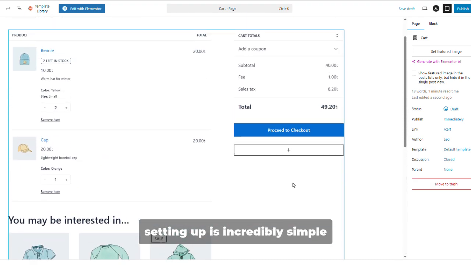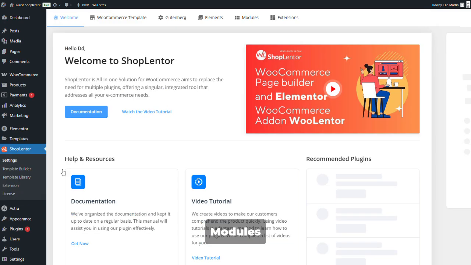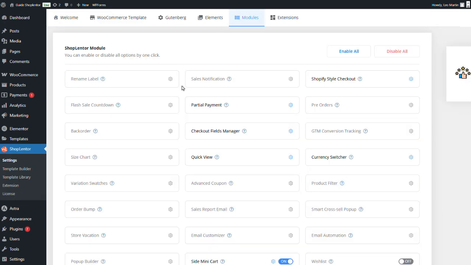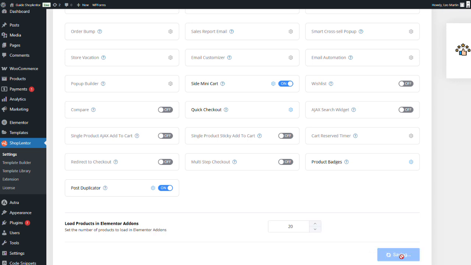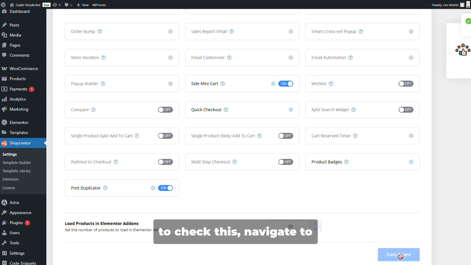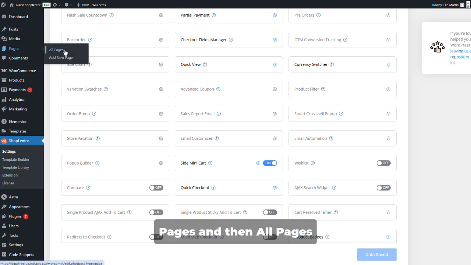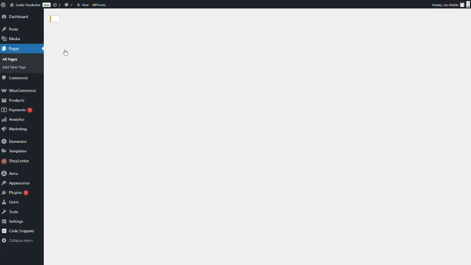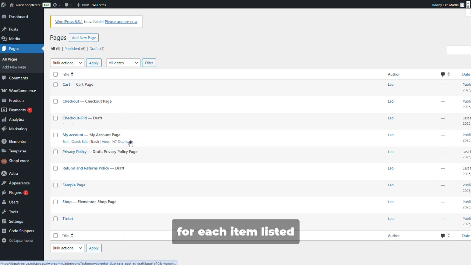Setting up is incredibly simple. Go to ShopLentor, Settings, Modules, enable the Post Duplicator. To check this, navigate to Pages and then All Pages. You will find the Post Duplicator option available for each item listed.